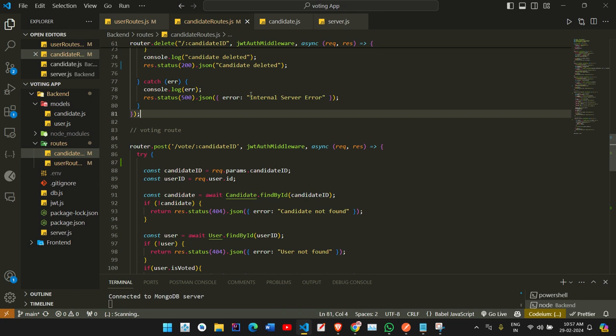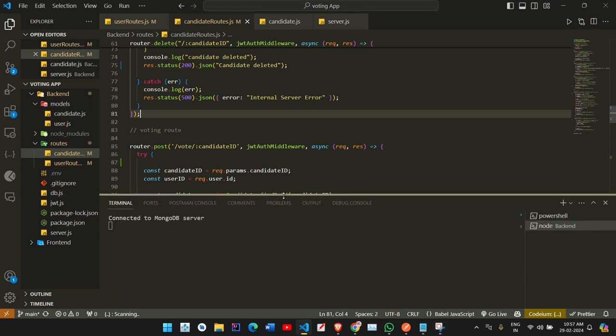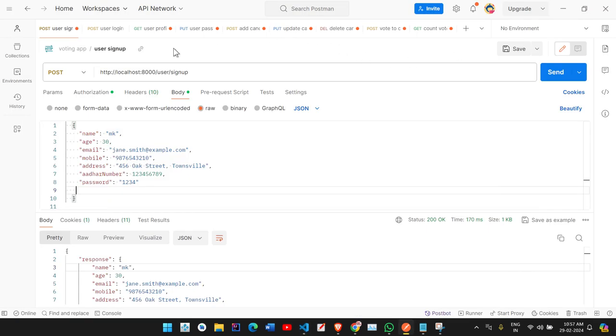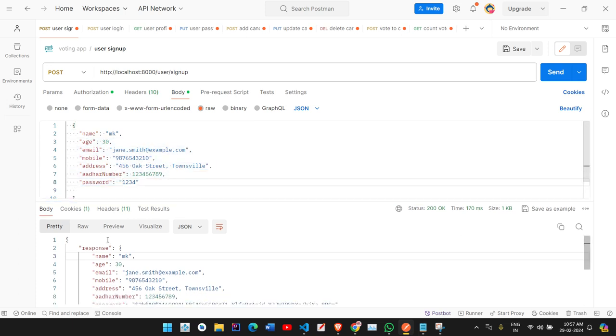and so let's check the routes. I have started this server, my MongoDB is connected. I will use Postman for checking the routes. Here I have added some dummy data, and I have not given this role.